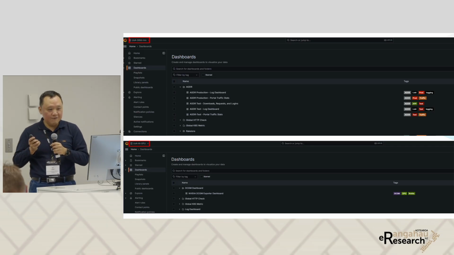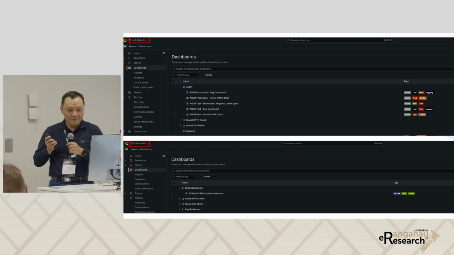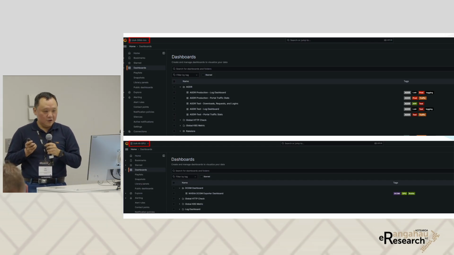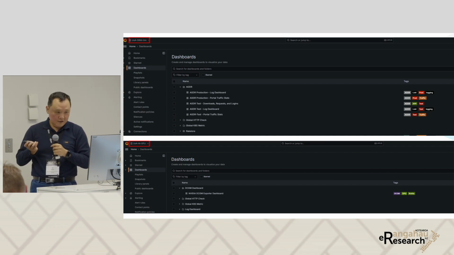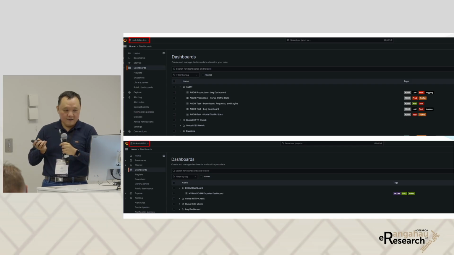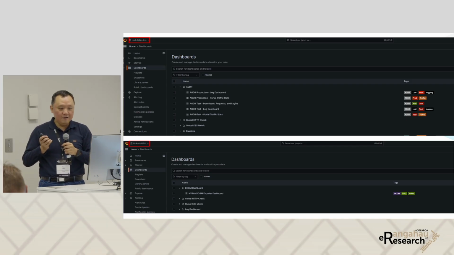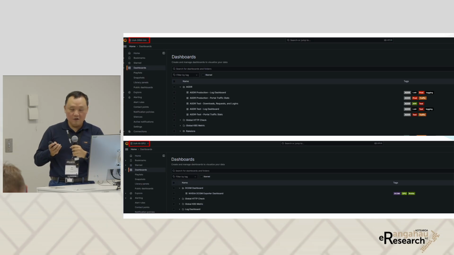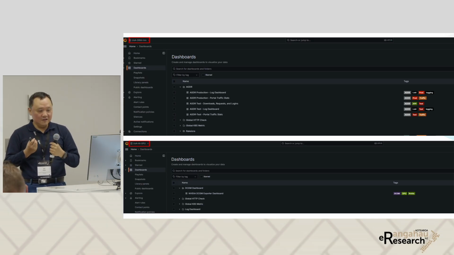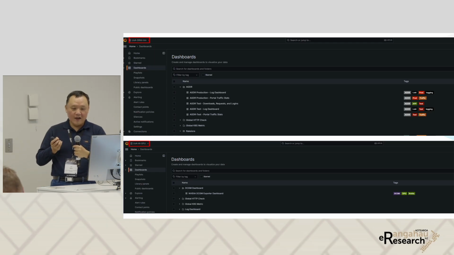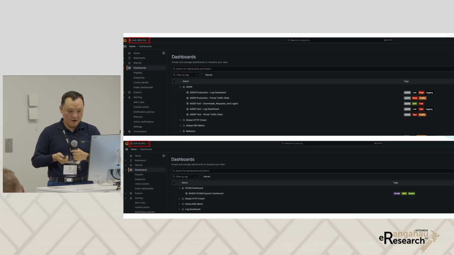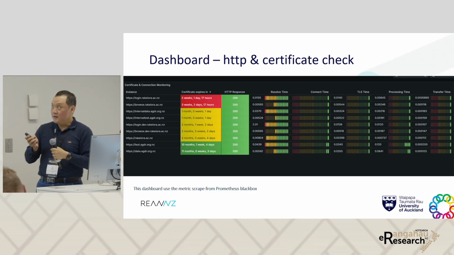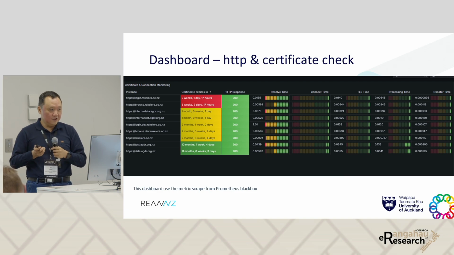In the system, we have two organizations, the UOA DRAI and the UOA AI GPU. The first one includes the observability for AGDR and Rakura, and the second one is especially for the GPU clusters. The data sources and the users are isolated between the different organizations, so we can invite our researchers to join the different organizations to monitor the applications of their own project. And I think this is also very flexible. Okay, this is a dashboard of the HTTP and certificate check.